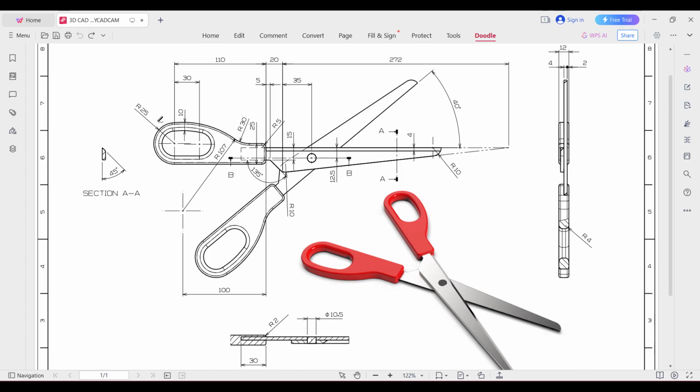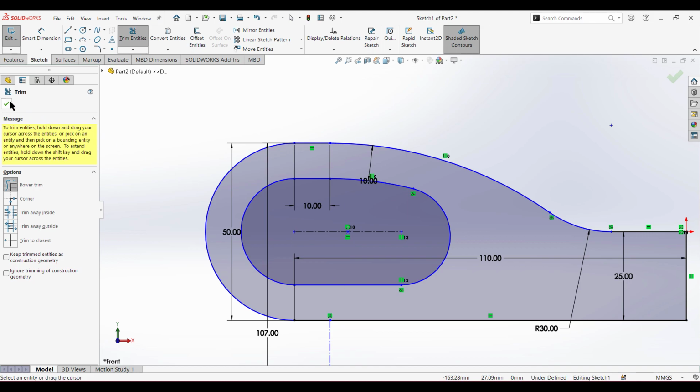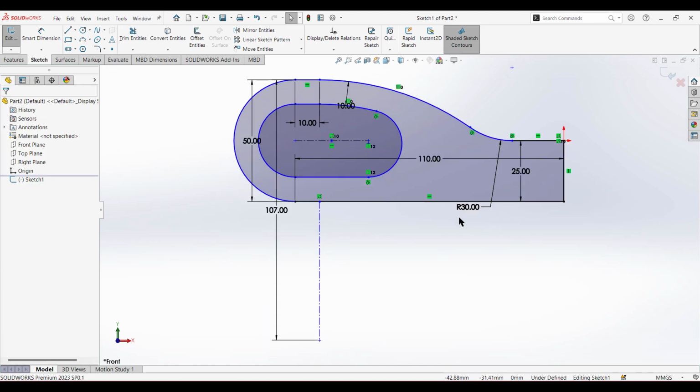In our sketch we also have a curve line on this side. If you want more accuracy, you can also give that. I am skipping that portion. Okay, now press OK. Now let's go back to our sketch.